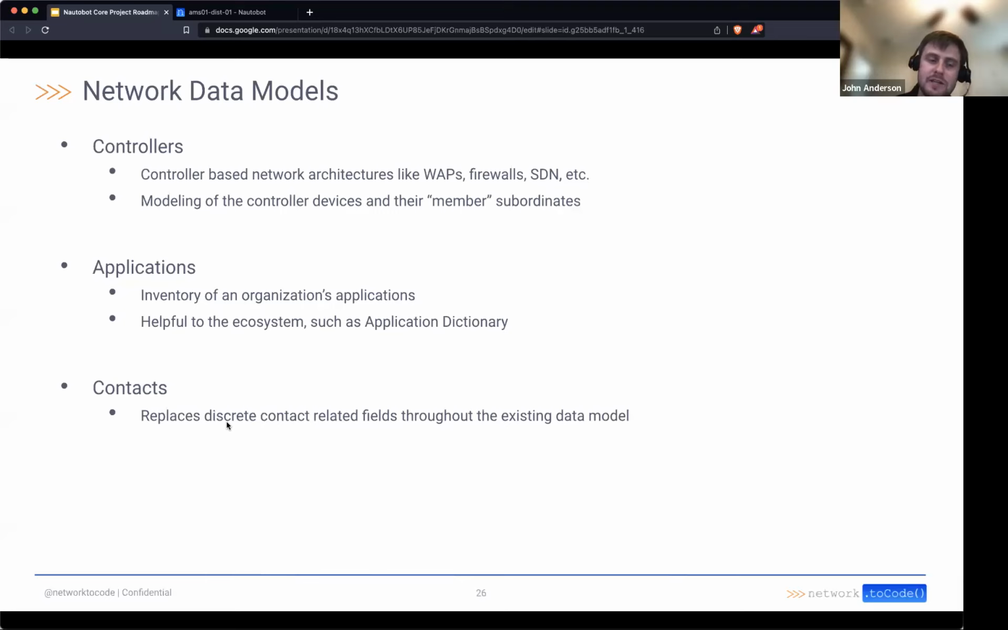Next up will be application support. So maybe a little bit limited here, specifically in core, but this is going to be kind of the ability to track an inventory of an organization's software applications. But this is really going to be helpful to many of the ecosystem initiatives that we have, such as the application dictionary, which is something that we have written a lot of blogs about. There's a lot of content about that, but that's the ability to model relationships of applications to the underlying infrastructure and being able to automate firewall rules for those applications and so forth. So really an enabler to that whole initiative.